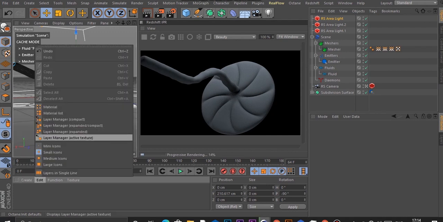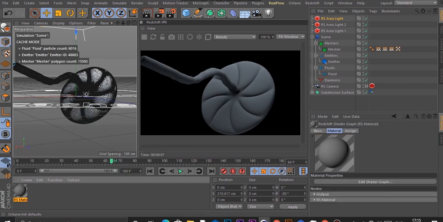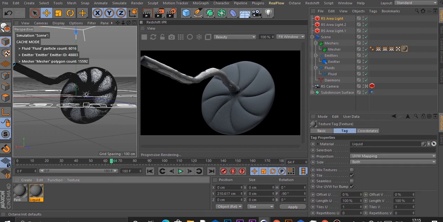I'll go to create in the texture panel, then go to Redshift, create a material. We'll call this peck. Sorry. Just click and drag, and we call this liquid. All right, so click and drag this to the liquid, and click and drag this to the peck. All right, so you see some changes. These are the Redshift textures or materials.